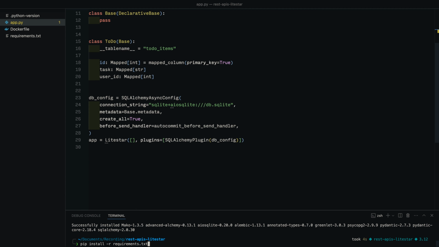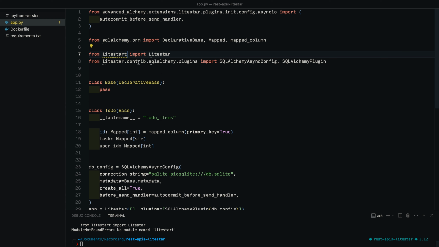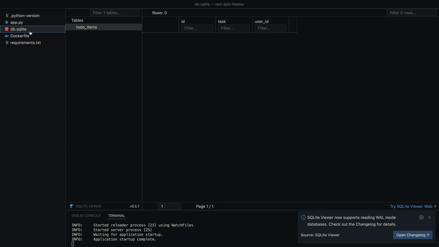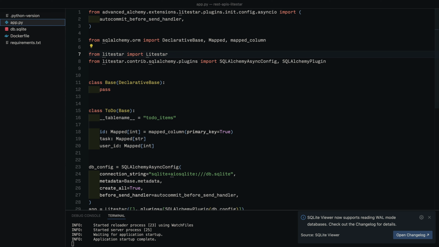There you have it. Now we can run our app again. And I've got a typo, so let's get rid of that. Let's try again. There you go. Now we've got our database created. And you can see that it's got this table, to-do items with 3 columns. We've got our app running in our container.